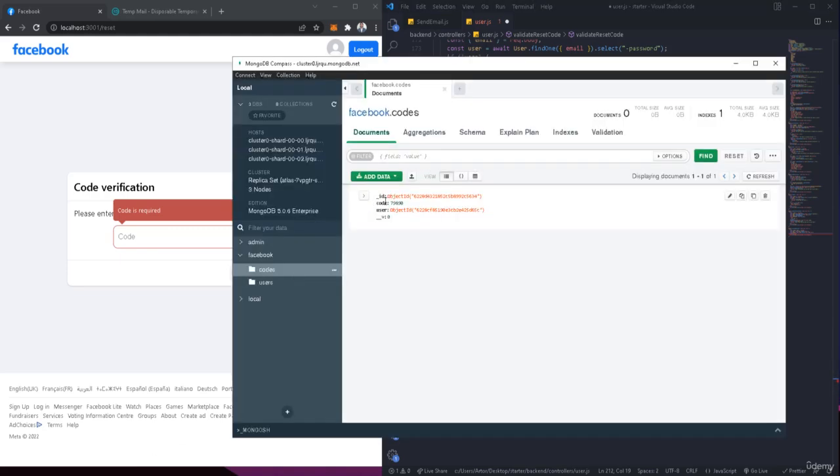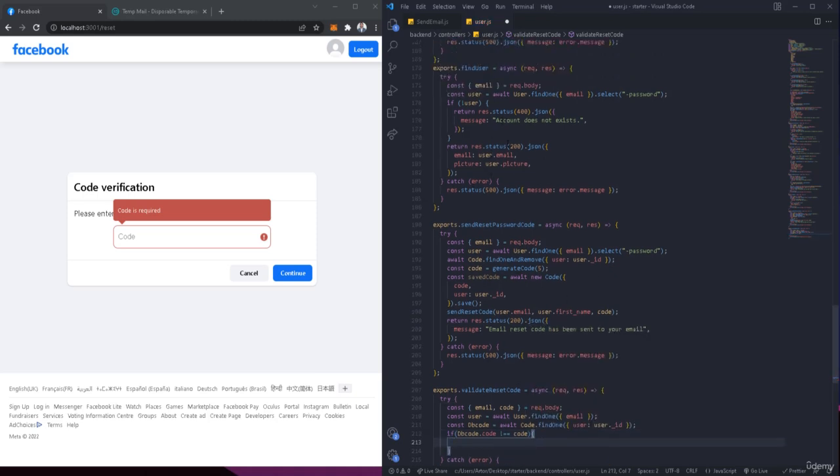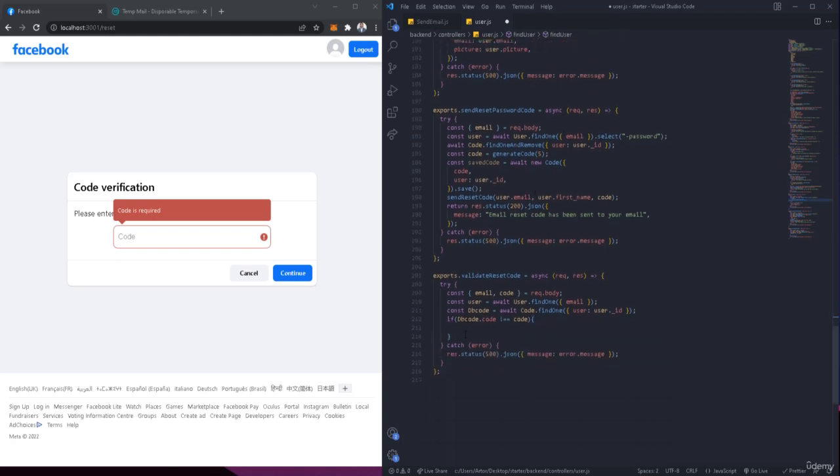I'm just trying to explain things. So we go to the code object and then we access the code, and we see if it's different than the code that we sent in the body. If this is true, we're just going to simply return an error. So let me get one of them right here, like this one. Copy that and paste it right here. And the message is going to be verification code is wrong, like this.